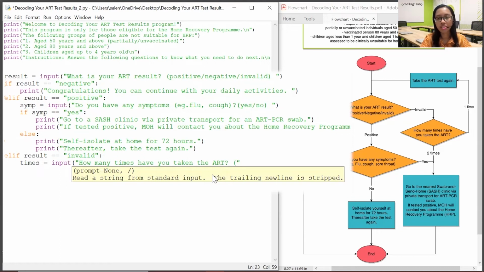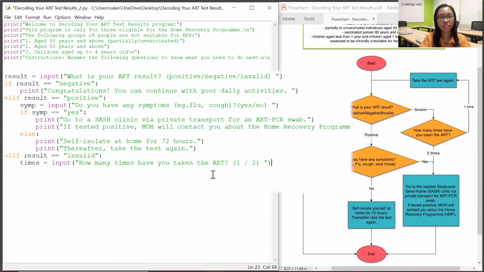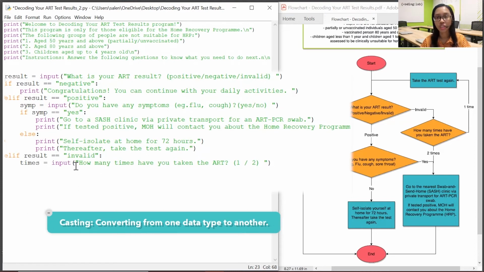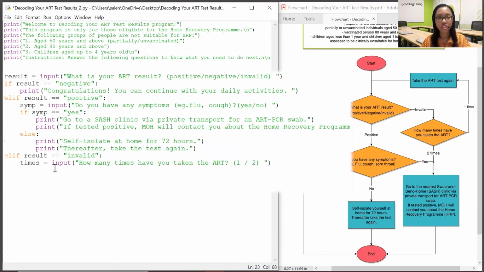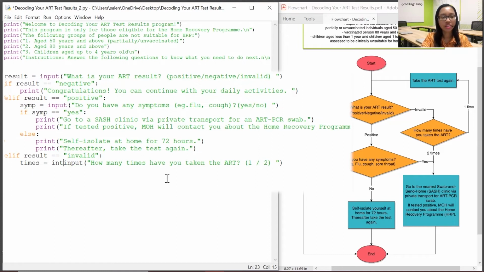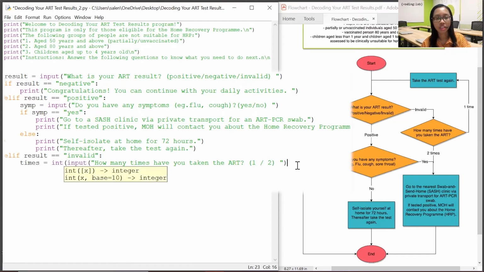Okay, so the possible answers is either 1 or 2. Okay, and because 1 or 2 are numbers or integers, we are going to do some casting over here. So since the answers will be in a string, we are going to cast it to an integer. So we are going to use the int function to do that. And we are going to type it in front of the input. So int, parenthesis, and don't forget the close bracket at the very end.